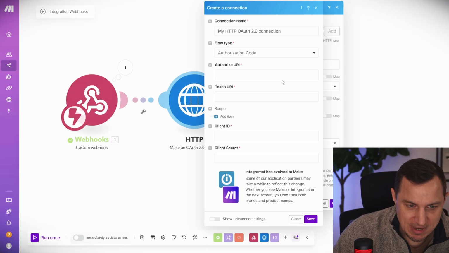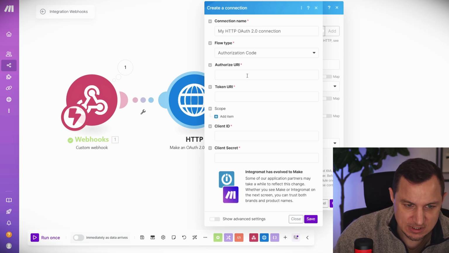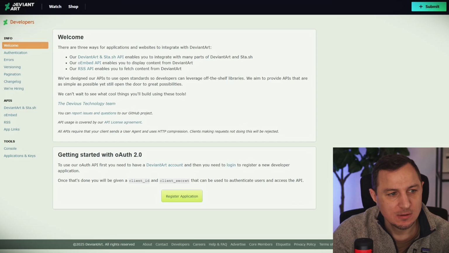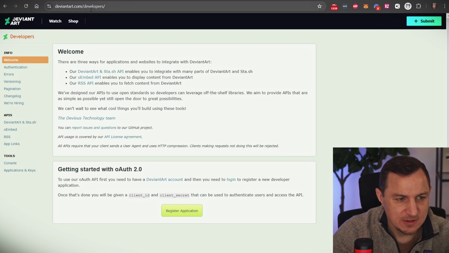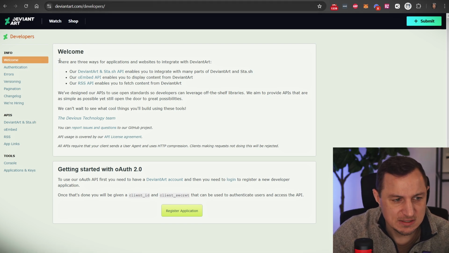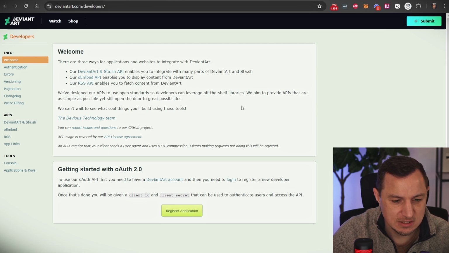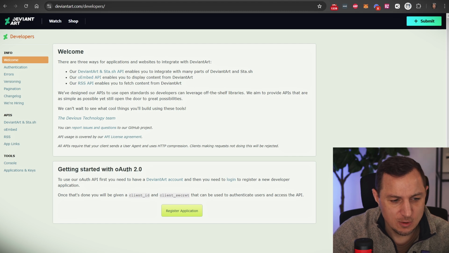Okay, so coming back here, let's set up a connection using the authorization URI and token URI. Therefore, I have selected this particular example here, which is deviantart.com/developers. There you find the details. It explains that there are 3 ways for applications and websites to integrate with DeviantArt. I'm just using this example because it's available and we can use it for testing, which is great. So there are 3 different APIs: the OEmbed API, the RSS API, and then the DeviantArt API. Here you see getting started with OAuth 2.0.